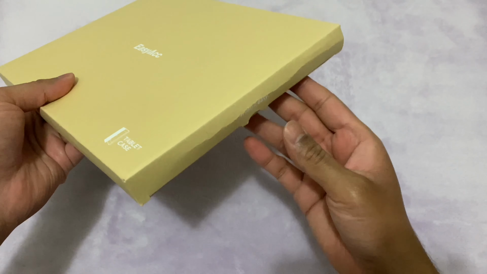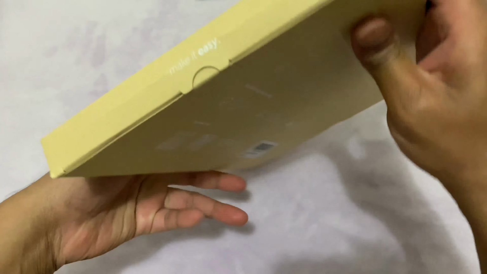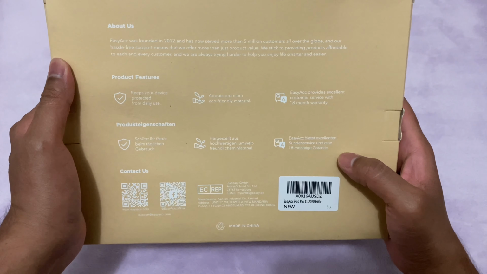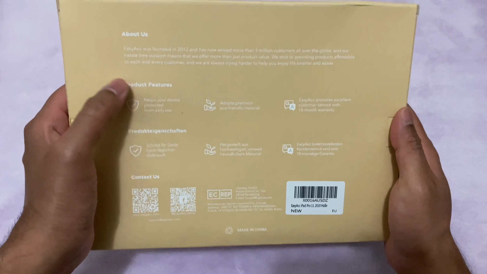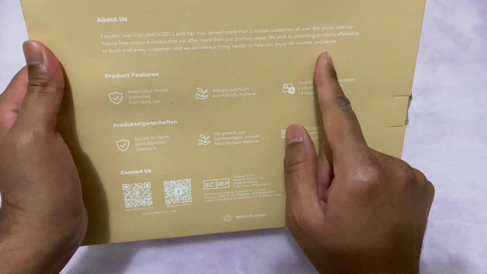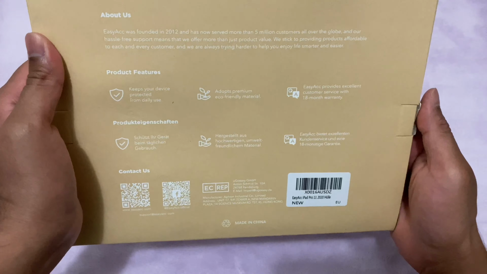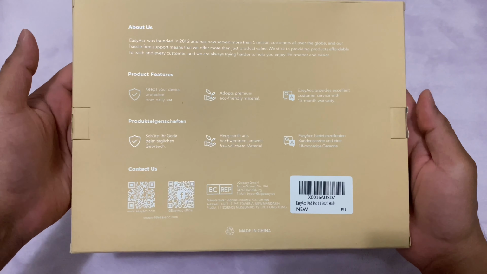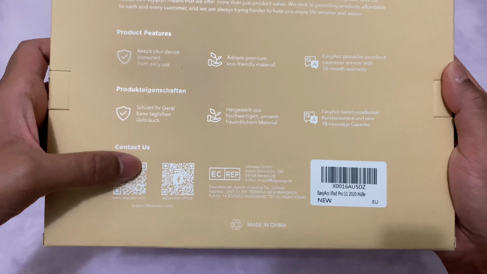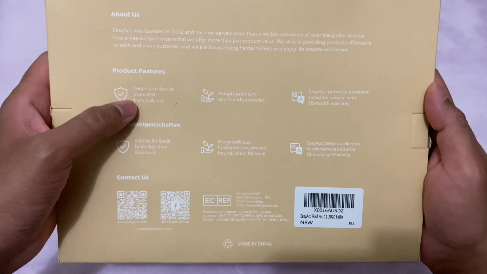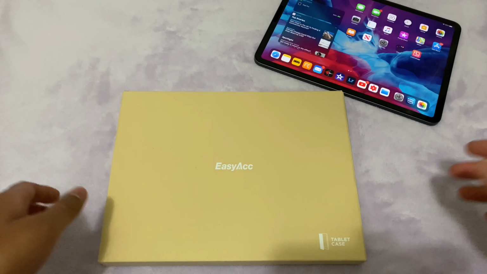As you can see, the manufacturer has actually put effort in designing a decent packaging complete with the branding. The back has a little info about their company and then the product features. This keyboard case also comes with an 18-month warranty, which is really a nice touch. The case retails for $29.99 on Amazon. I will link it down below if you wish to check it out. Let's unbox this. Decent effort in terms of presentation here.